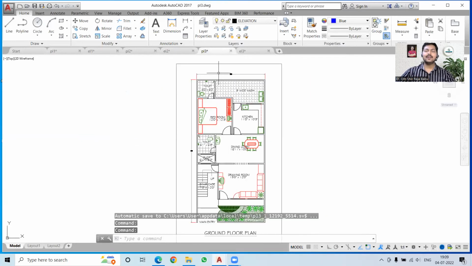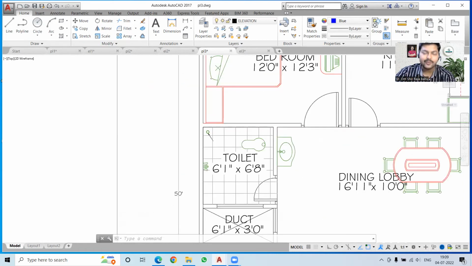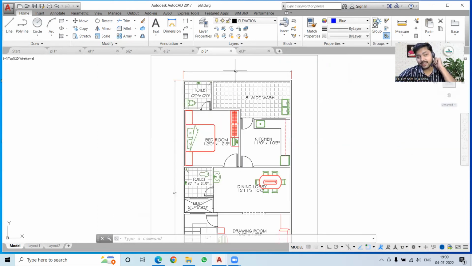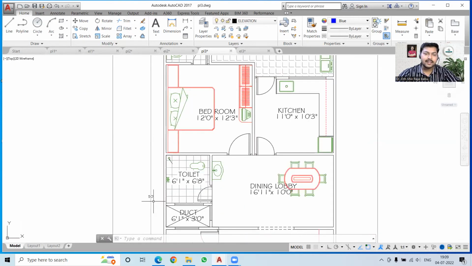Now we will go for our next plan, that is again a plan of 24 feet by 50 feet. Okay, so the dimension is a little different over here. This is 24 feet instead of 25 feet, and on this side it is 50 feet.